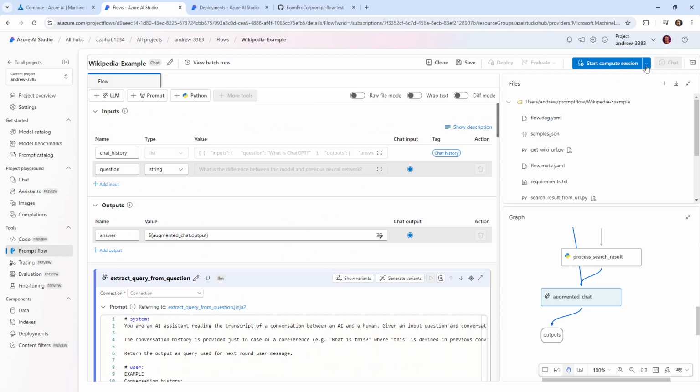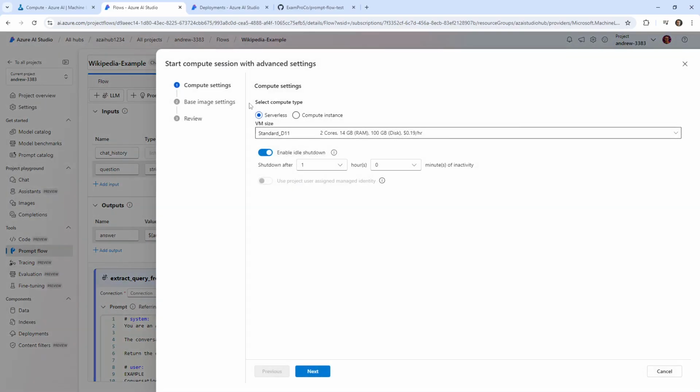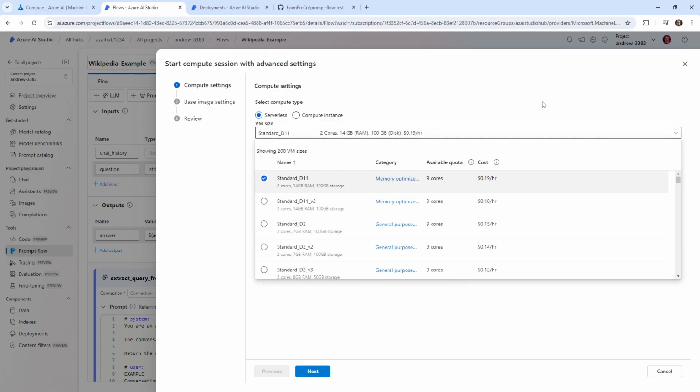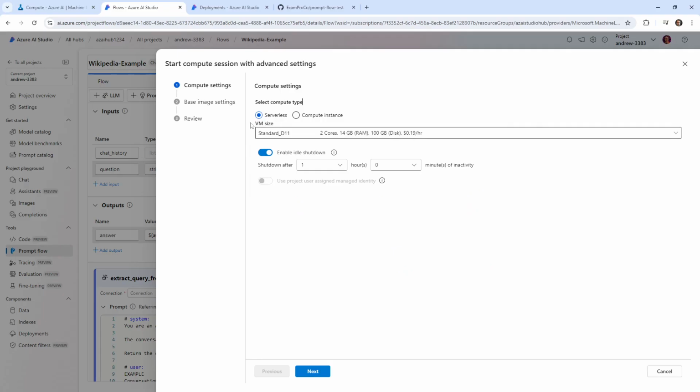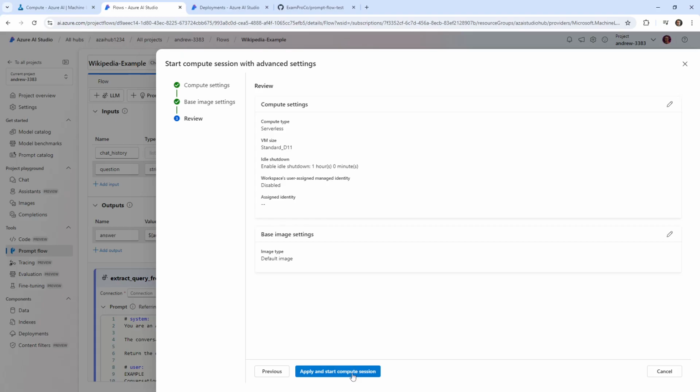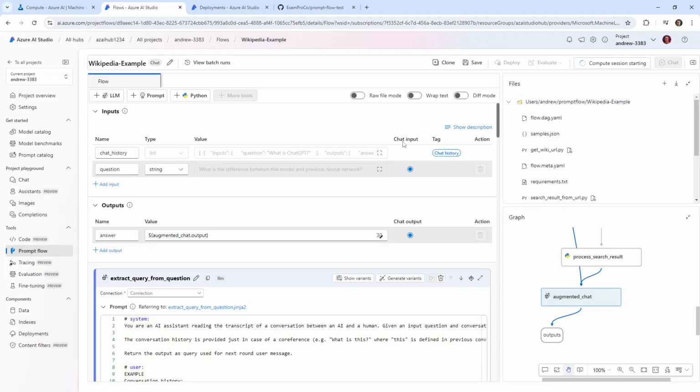So before we can do anything, we need some compute. So let's go ahead and start our compute. This time I'm going to go to advanced settings so you can see. So we have serverless or compute instances. Here it's 19 cents an hour, so you could go to something more cost effective. I'm going to just stick with this because I want something that's reliable here today. You can tell it to shut off after a certain amount of time. I'm not really worried about it. I'm watching it very carefully. We have the base image. Let's go ahead and do that, and we'll apply and wait for our compute session to start.